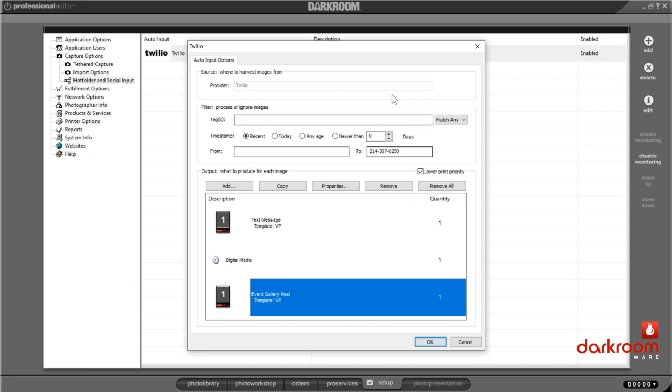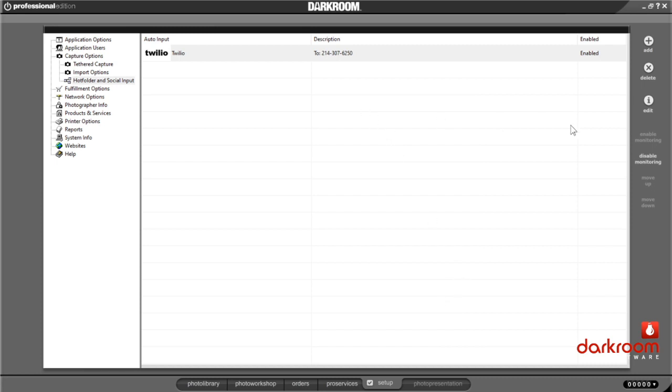So again, what's going to happen is Darkroom is going to receive the image from Twilio. It's going to add a border and text it back. It's going to save it to a file here, and then it's going to post that onto an event gallery. Okay, so I'm going to click OK. Now then, over on the right hand side, you'll see this little button right here, Disable Monitoring, Enable Monitoring. You'd want to enable that, so Darkroom is then now monitoring that. If you turn it off, it stops.